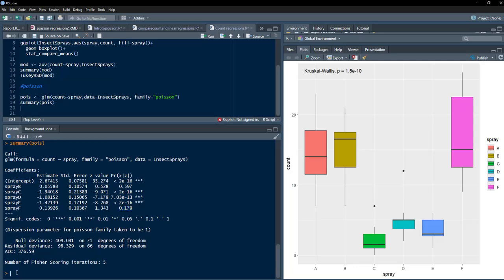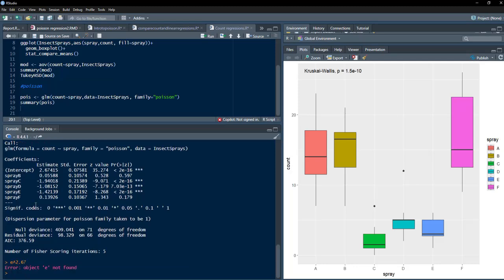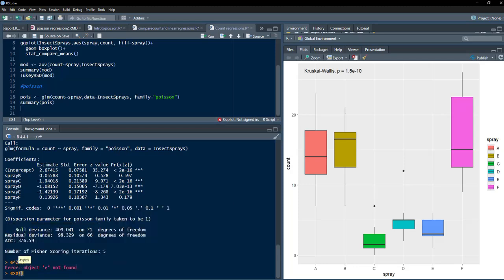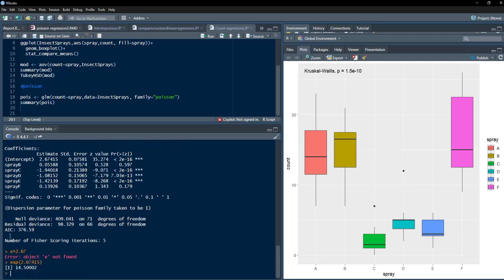If we want to calculate actual insect count because of spray A, we have to exponentiate this effect of A to get the insect count, 2.67. We'll run that, and okay, I forgot that exponential exp, and then we have to put that 2.67415 in the bracket to exponentiate that. That is around 14.5. Means when we apply spray A, mean number of insects on the plants are 14.5.